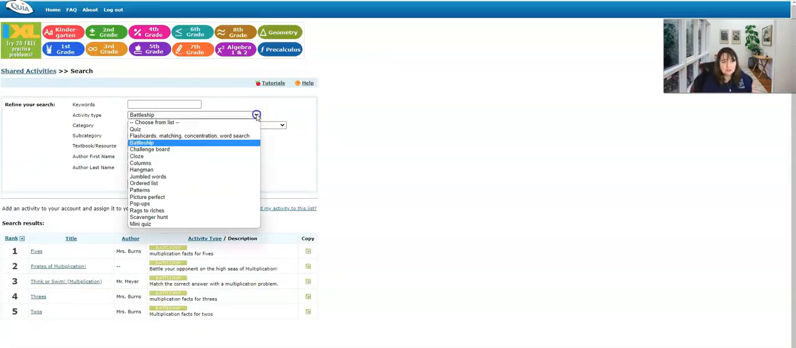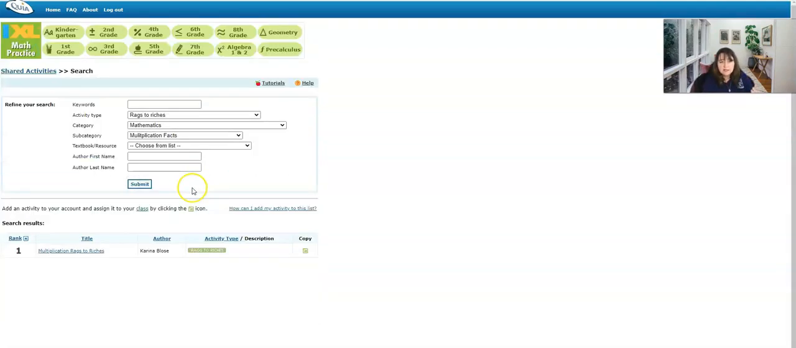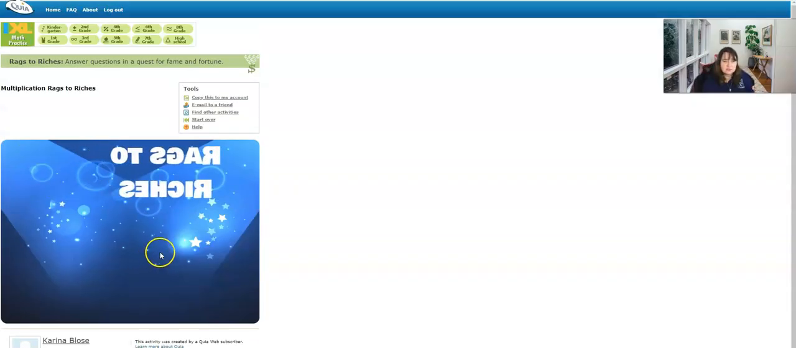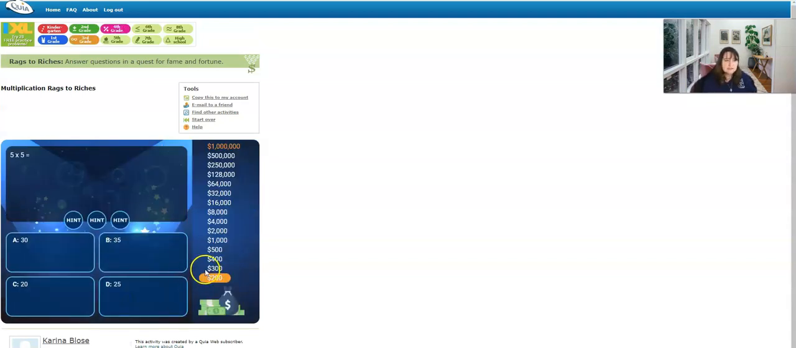So if I don't want Battleship, I can pick, as I said, you can see that there are lots of different games. Rags to Riches is really a fun one as well. There's a multiplication version of Rags to Riches. It reminds me of Who Wants to Be a Millionaire. You want to start it, and here you go, you have all of these things, and you have hints to go with it and all of that.